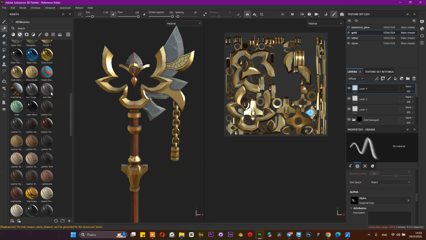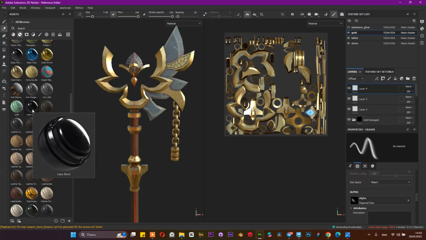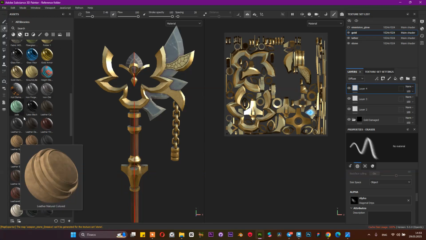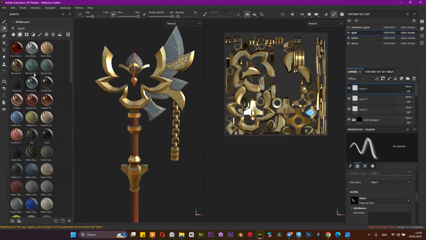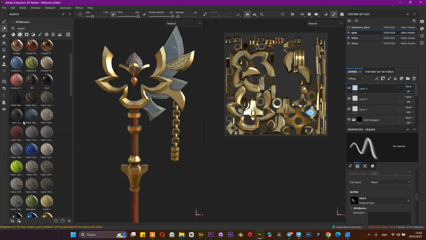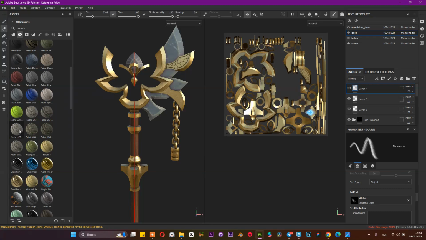Here is some iron, here is some stone, here is some laser, and you can find and experiment with these smart materials in your project. Even there is some chrome and fabric. Don't forget about texture settings. In the texture settings, you can bake mesh maps. But before baking mesh maps, you should have the entire model.